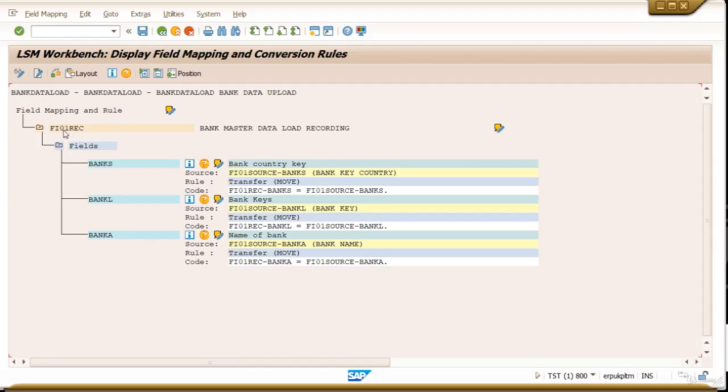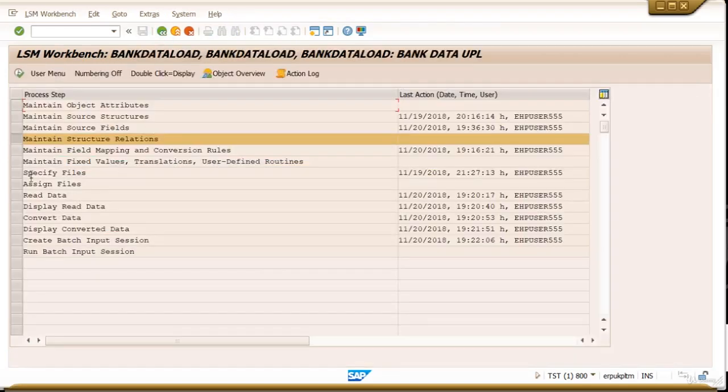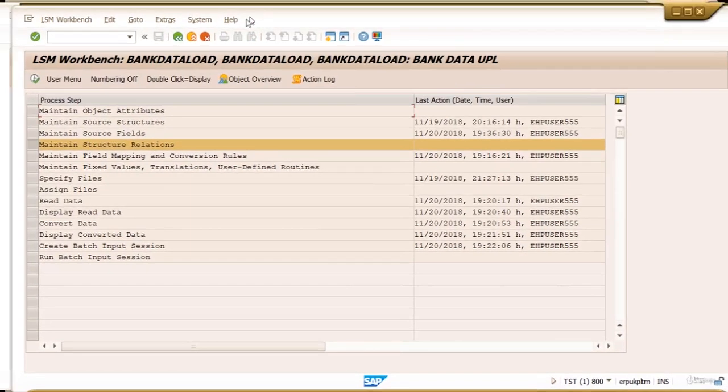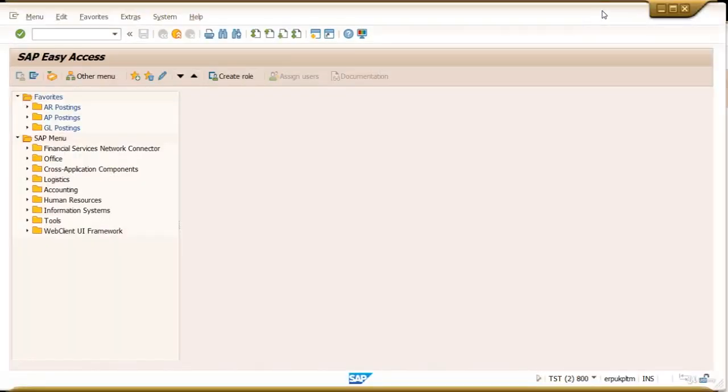You know that FI01 REC is our recording. So that's why you can see that it's not here anymore. And after that, all we have is the changes for the file. So obviously we wanted to adjust our file. So let's make the changes to our file.